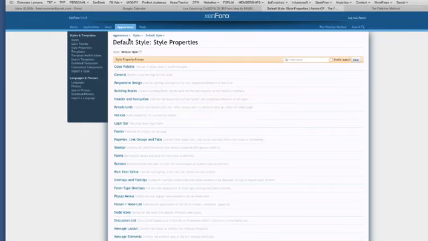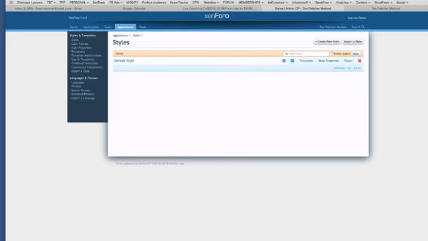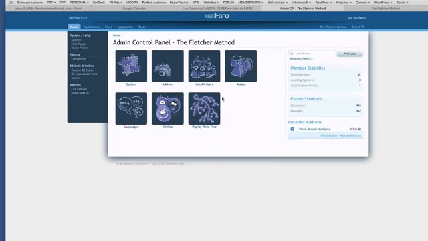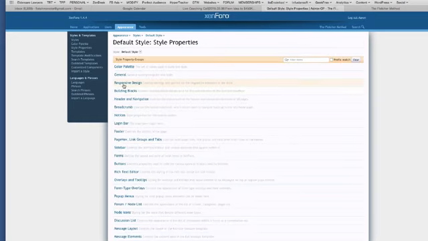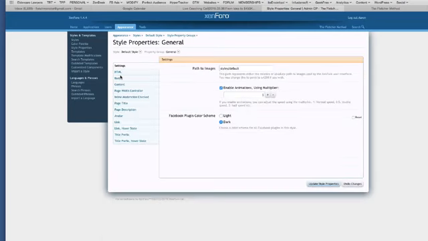So if I just go back to style properties, let me really make sure you get this. From the main admin login, go to styles, default style properties. Now, instead of header navigation, I'm just going to click on general. There are a couple of really cool things that are important that you can customize.